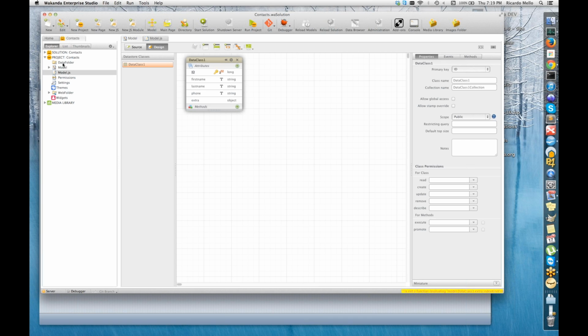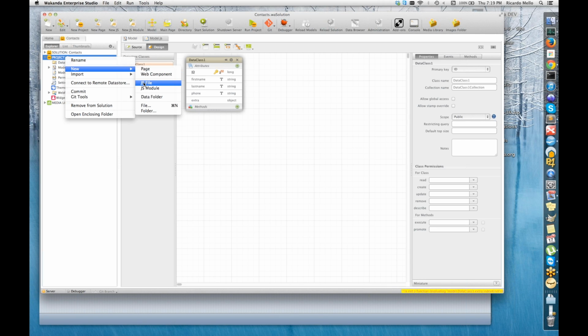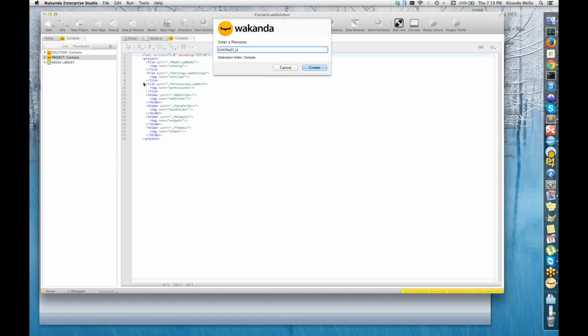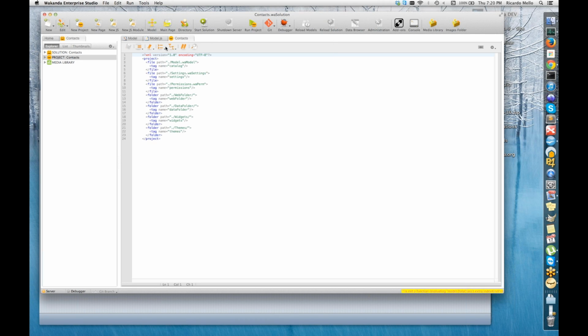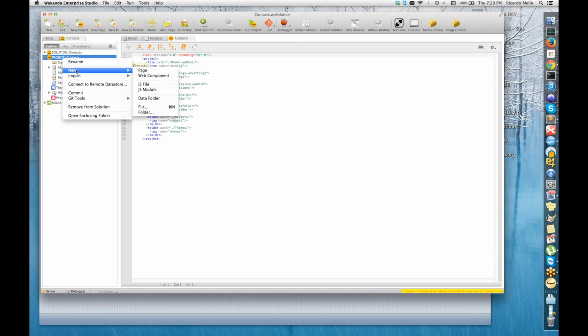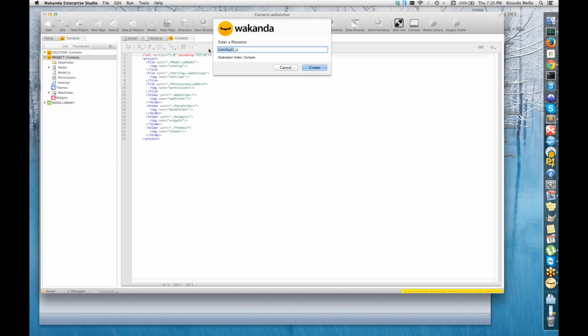Let's now start to build and add some data. What I'm going to do is create a new JS file. Oops, I don't know what happened. Give me a second. There we go. I opened contacts for some reason. JS file. Okay, so I'm going to call it load data.